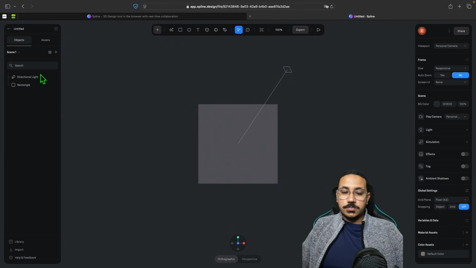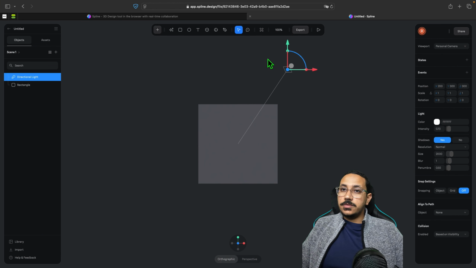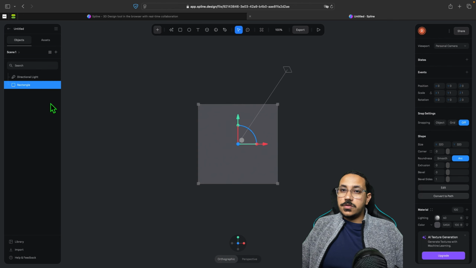Now let's jump down a little bit. We're on the objects now. And here you can see all the elements that we've added. So you can see that we've got our light over here. If I click on this, you can see that we've got a rectangle. And every single time I add any other element, you will see that it gets added onto this panel over here.